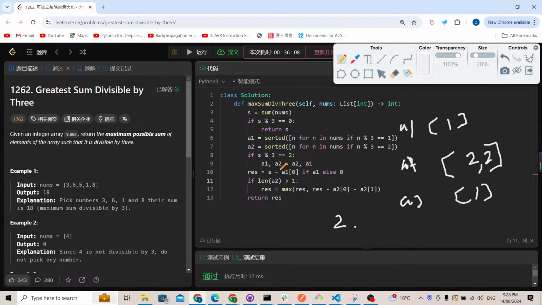And the first step is that we're going to check S minus A1 0 if there is A1. So 5 minus 2, it's going to be 3. For the result, it's going to be 3. And then we're going to check this result, and the result is going to be minus A2 0 and A2 1. Because the length of A2 is only 1, we don't need to check that. So the final result is just 3. We have 3 numbers 2, 2, 1. Actually, we just need to remove a 2, so it's going to be 3. So this is how we check if this kind of algorithm works.